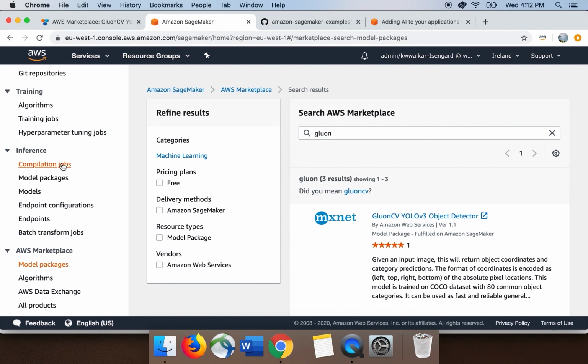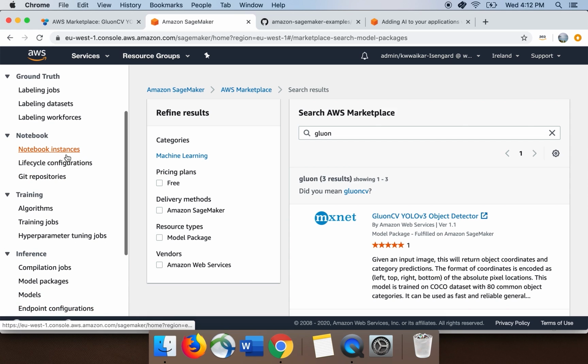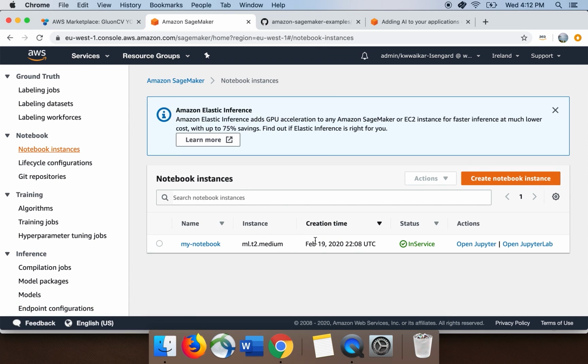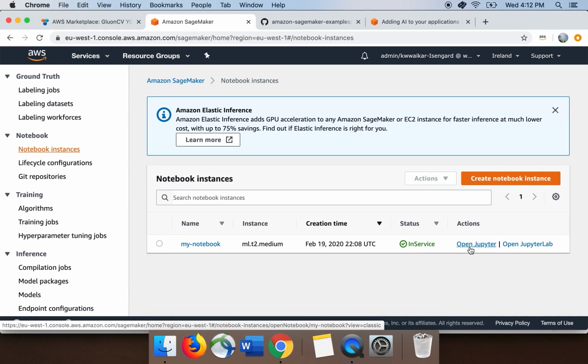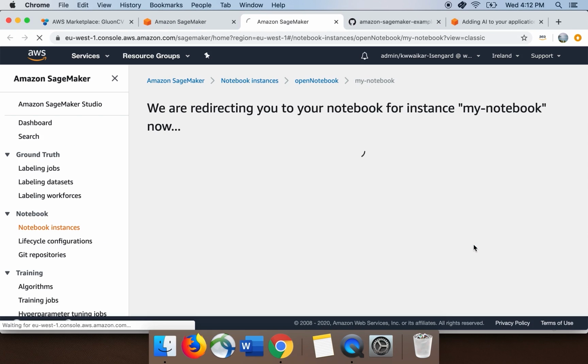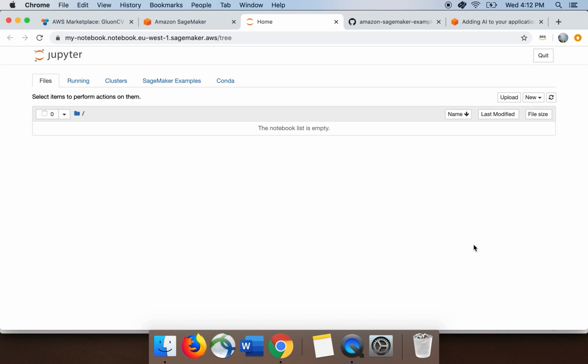I'm going to go back to my notebook instances and see if my notebook instance is now available. You can see that the status of my notebook instance is in service, which means I can now use this notebook instance for running my experiment. So I'm going to click on this Open Jupyter link. And you would notice that it opens the Jupyter console.